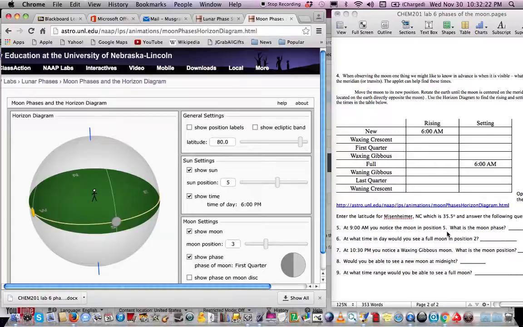So what it says here is, at 9 a.m. you notice the moon in position 5. So the time of day here is going to be listed here, and it says at 9 a.m. you notice the moon in position 5. What is the moon phase?